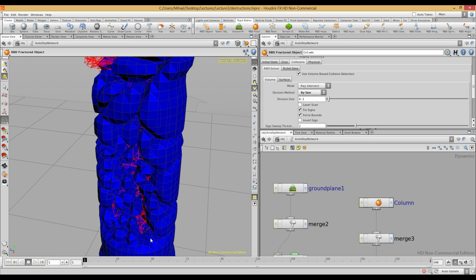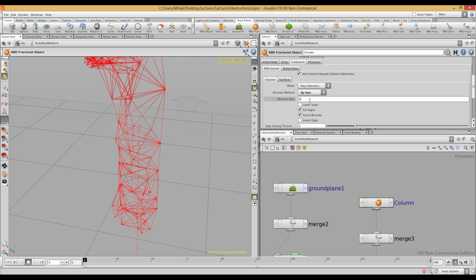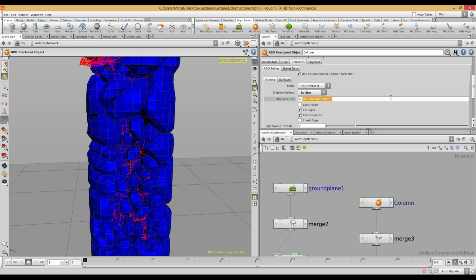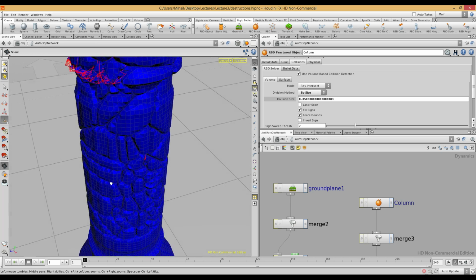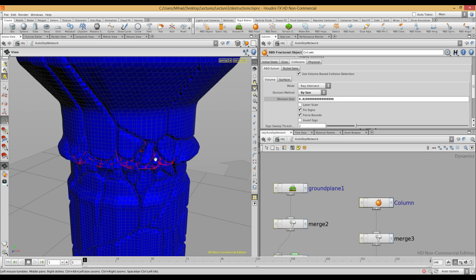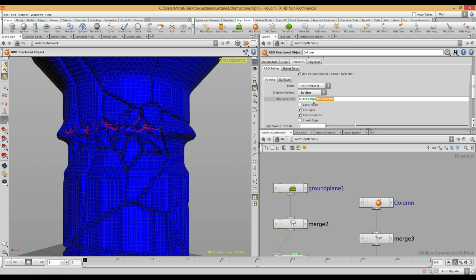So now I'm missing the small one, and to get them back I need to decrease the division size. The default one is 0.1. I will set 0.05, and here we are. I got the small one. If I set it even smaller, I get more. But you should be careful, because this function takes a lot of memory, and you can basically run out of memory.